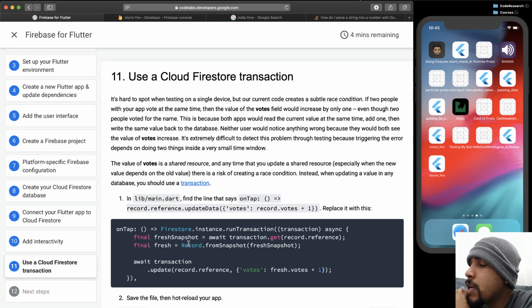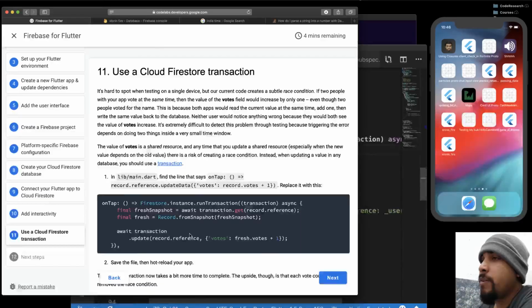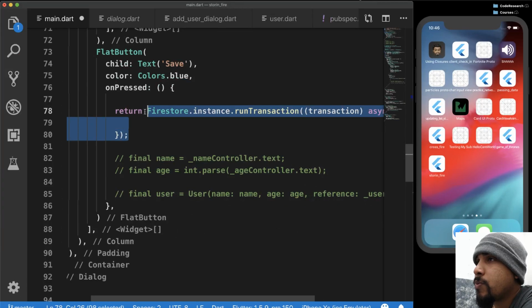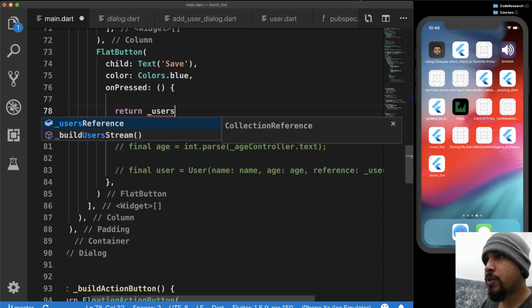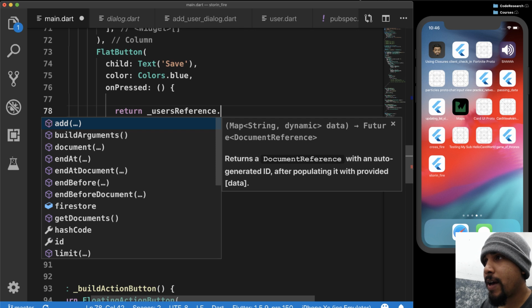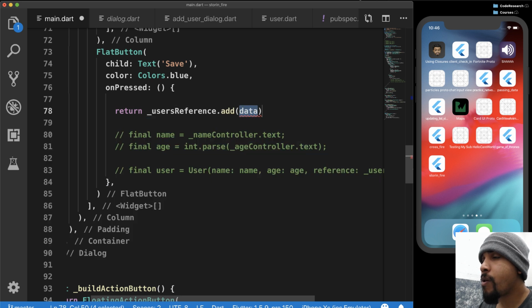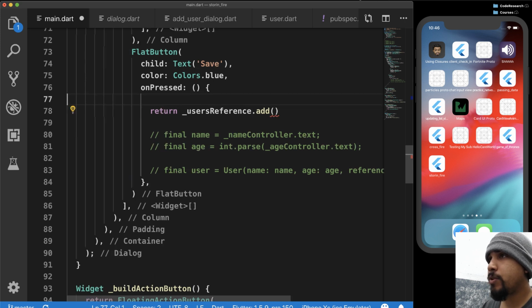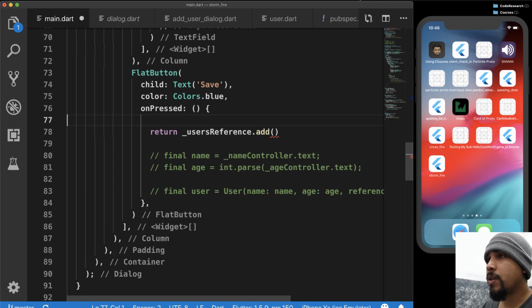Or does a transaction make sense? Record.reference. I think a transaction only makes sense if you're going to, yeah, it might only make sense if you're going to replace one. So now I'm thinking maybe it's users reference dot add. You know, I think I'm just probably going to do this the lazy way.